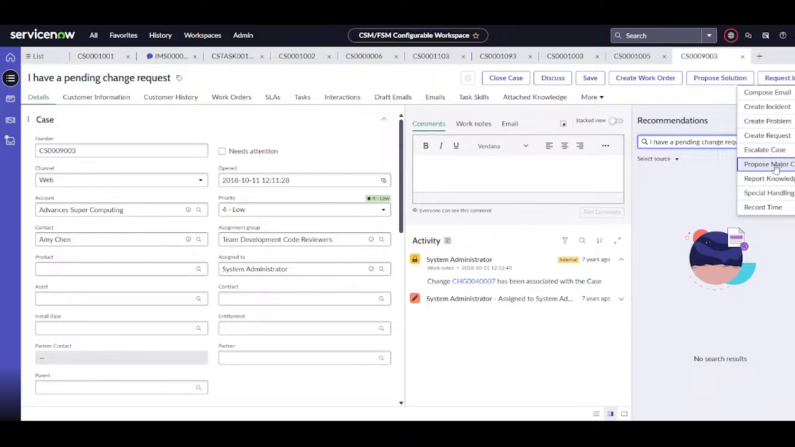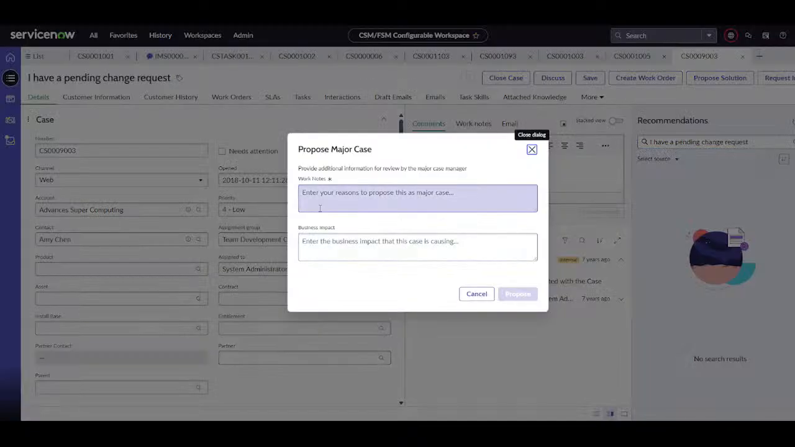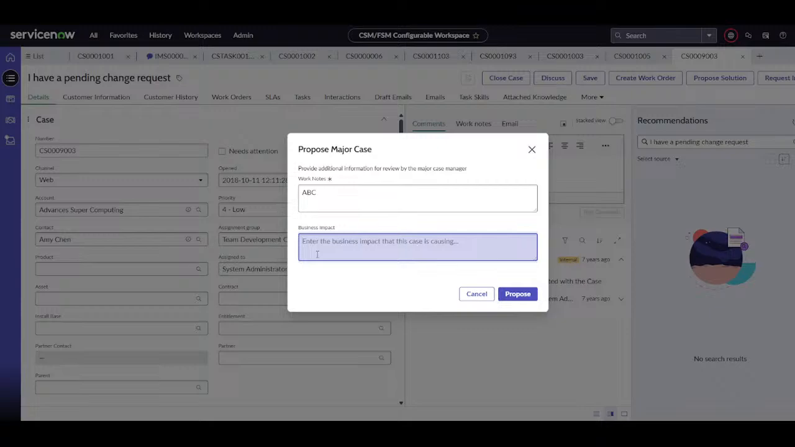Now, if I have an approval process, as I go ahead and propose this as a major case, this will go for approval. Now, I need to add a work note. Let's say I add ABC as a work note and the business impact. What will be the impact? I need to put in an impact description in detail, so that the approver, which is the major case manager, will review that and approve. So I'll go ahead and approve.